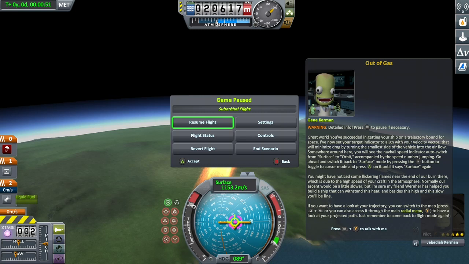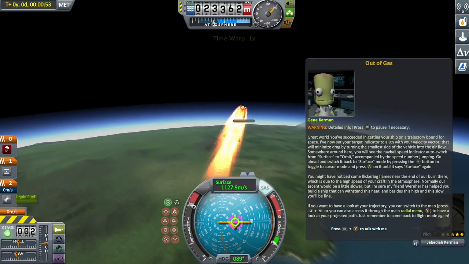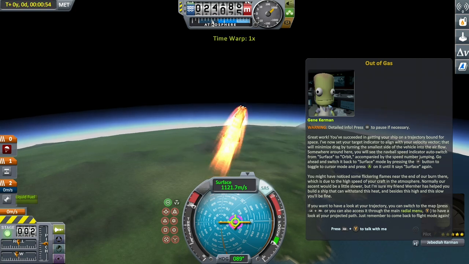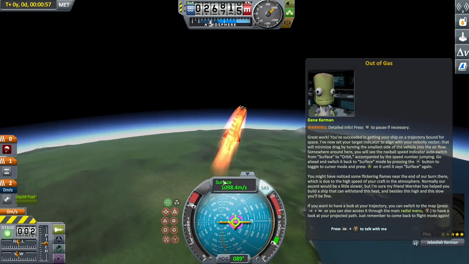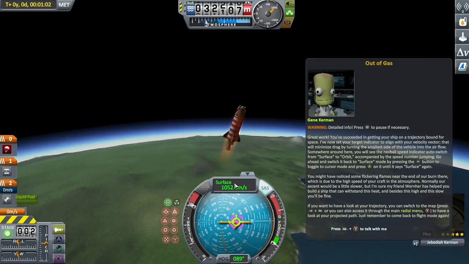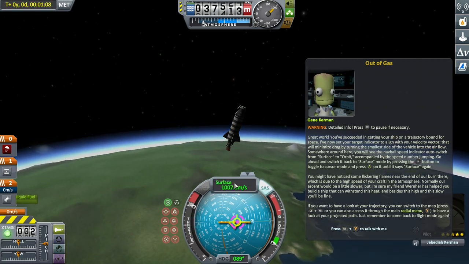Okay. If you want to have a look at your trajectory, you can switch to the map, left bumper or right bumper. Or you can also access it through the main radial menu. Have a look at your projected path. Just remember to come back to flight mode again. Oh yeah, I gotta do the things. Once this switches, there we go.